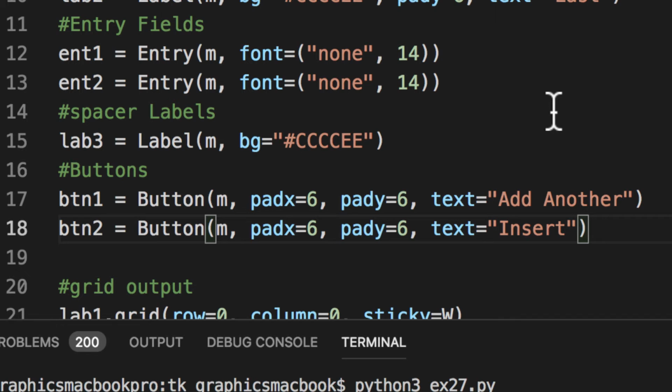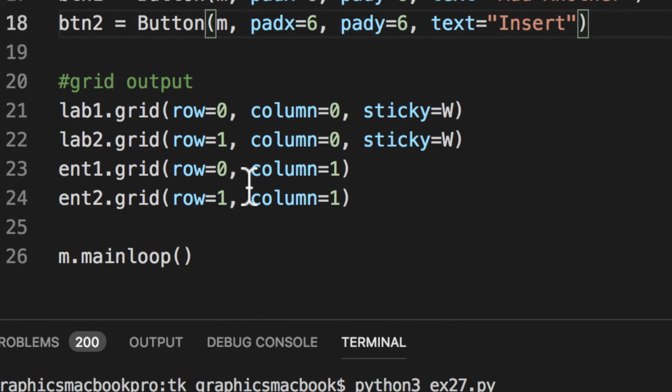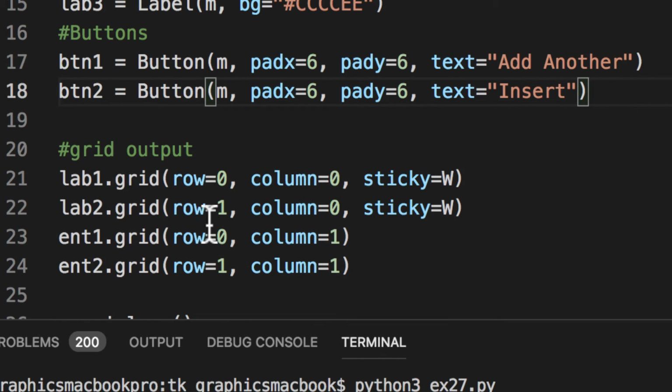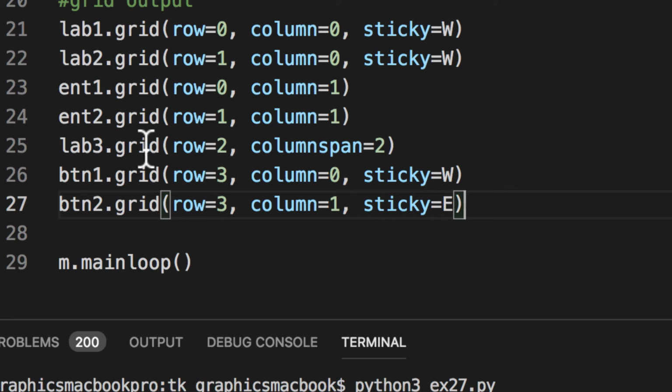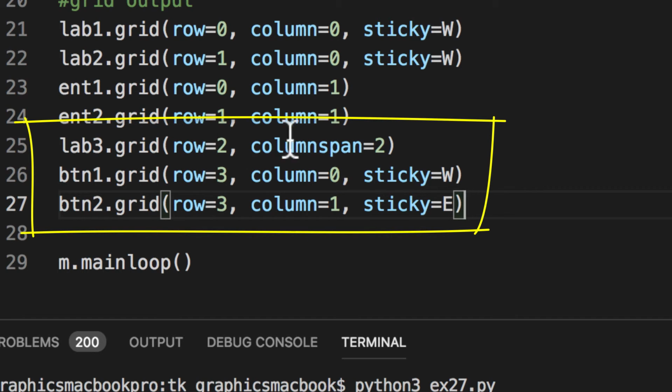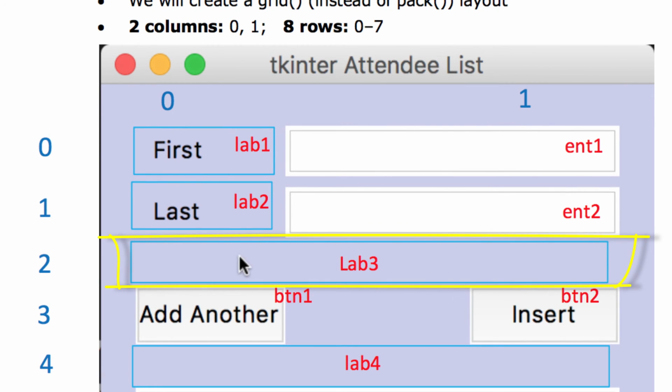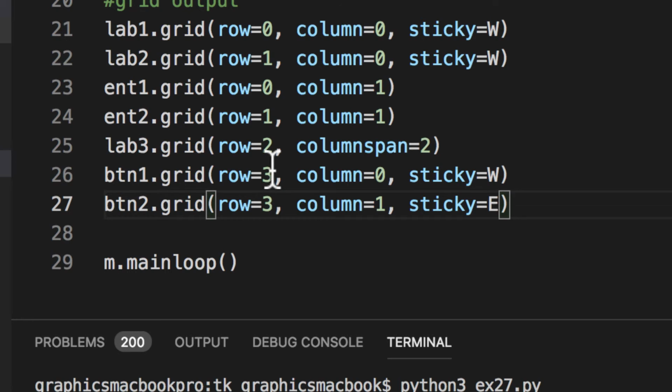So let's grid this out a little bit. We're going to have to make a grid for our label 3, and we'll make a grid for these 2 buttons. So we'll have to add this to the grid output because now we have 3 more widgets that are added here. So we have to make sure that they're added to the grid. So here's label 3 added to the grid, and that's in row 2, and it has a column span of 2 because it's spanning over column 0 and column 1. And then we're going to have our 2 buttons. The one is going to be in column 0, the other is going to be column 1, and they're both going to be in row 3. And that's what we have here. Row 3 for the buttons, row 2 for the spacer label, label 3, and that's a column span 2.